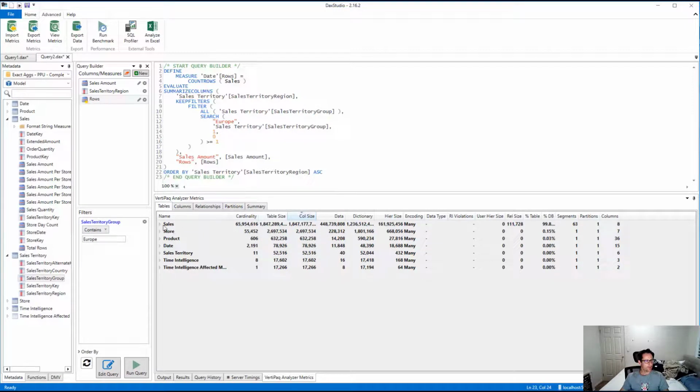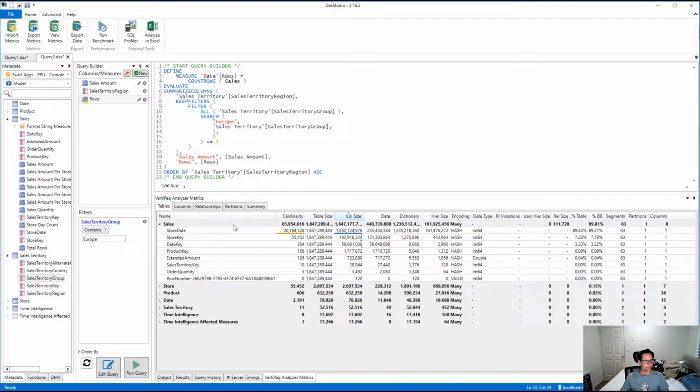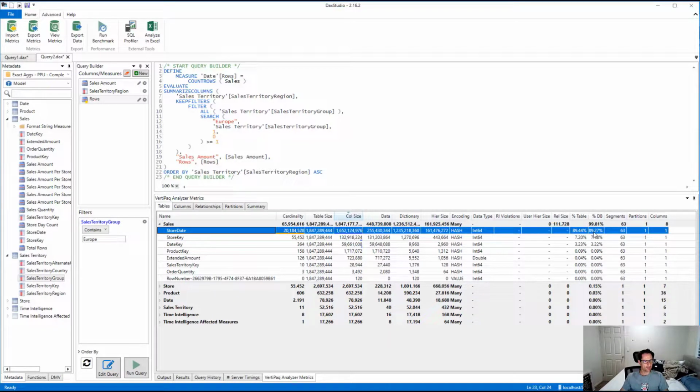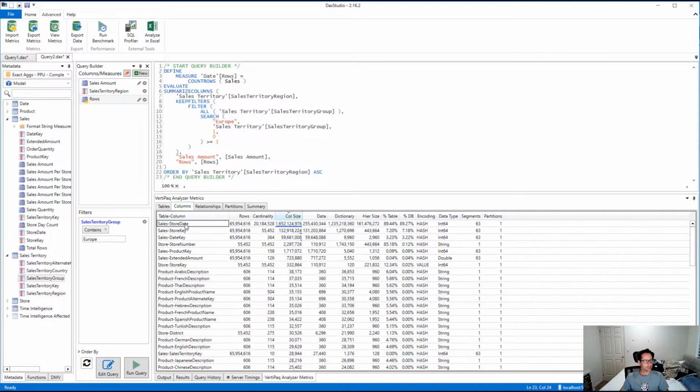So if I just expand cells over here, what you can see is my cells table, if I look at the percentage of database space, is taking up 99.81%. So that's pretty much the whole model, as well as my store date, which is taking up 89%. So if for whatever reason I didn't need the store date, I could save a significant amount of memory just from deleting that. Then under columns, I can see all the columns pretty much by size to understand which one's taking up the most space.